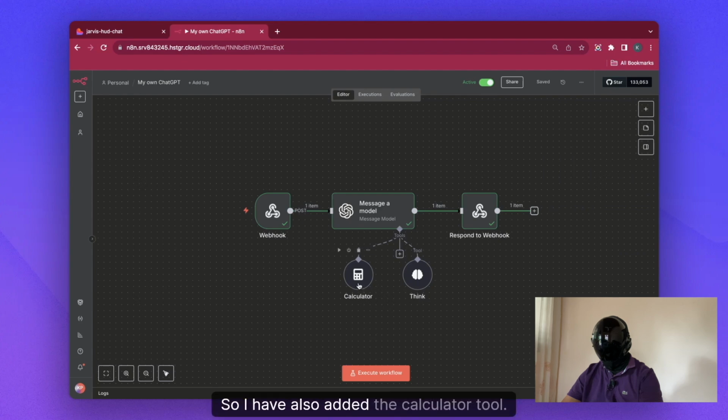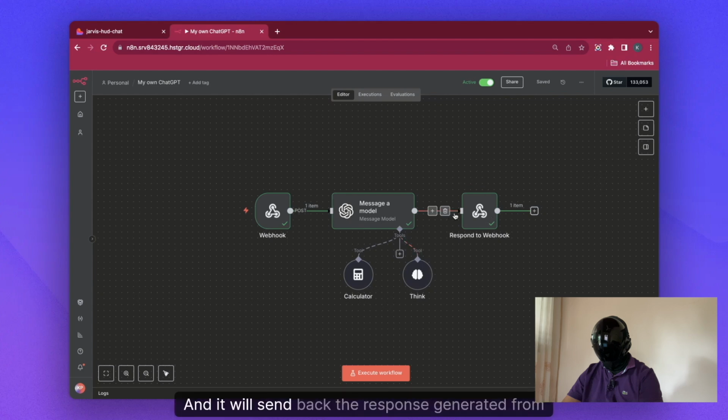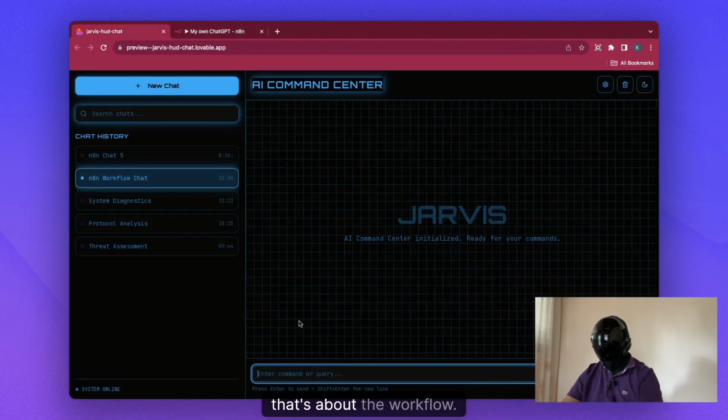I have also added the calculator tool. So if there's a mathematical interpretation that needs to be done from the user's query, then the calculator tool will be called. The think tool is also added to give a much more logical, more humanized answer, and it will send the response generated by the AI agent back to the chat interface, through the webhook. Yeah, that's about the workflow.